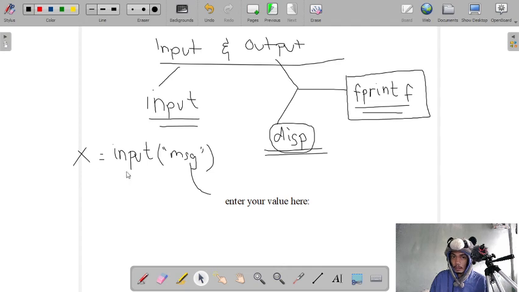Pwedeng ganun. Notice that this is sensitive to where the line is. Let me repeat that: it is sensitive to where the line is located.